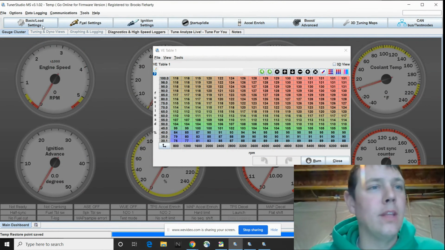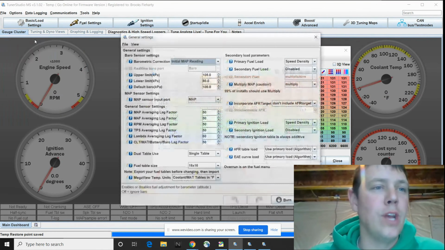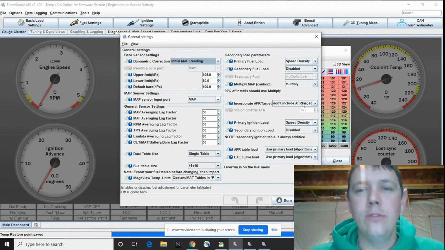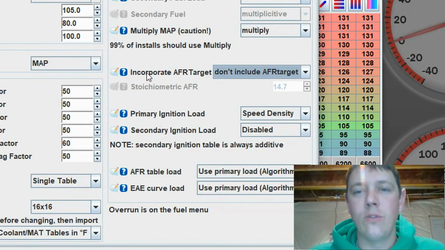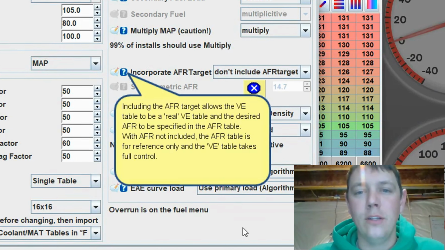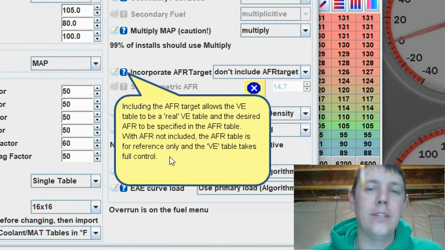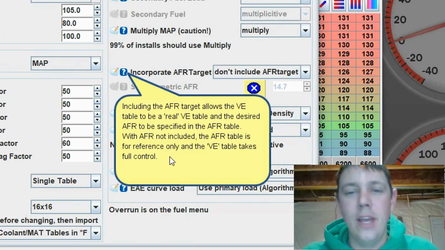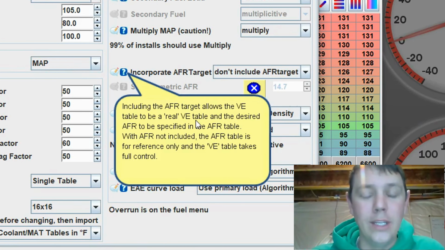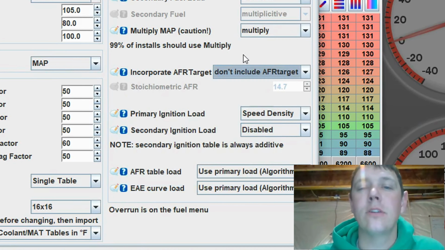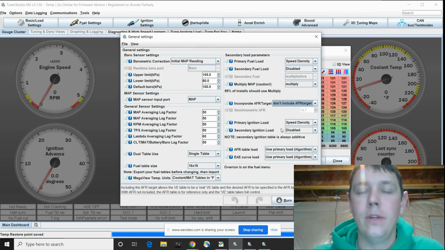That means that if you go under your general settings and you see this right here, this guy that says incorporate AFR target, what does that mean? Including the AFR target allows the VE table to be a real VE table, and the desired AFR to be specified in the AFR table. With AFR not included, the AFR table is for reference only, and VE takes full control.